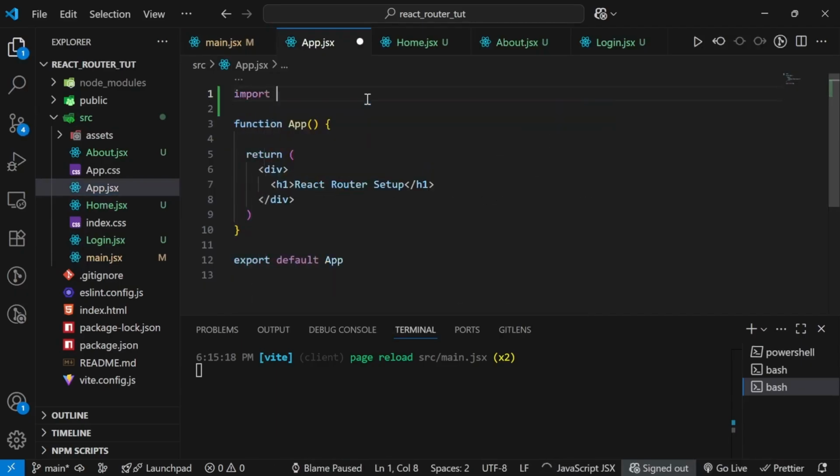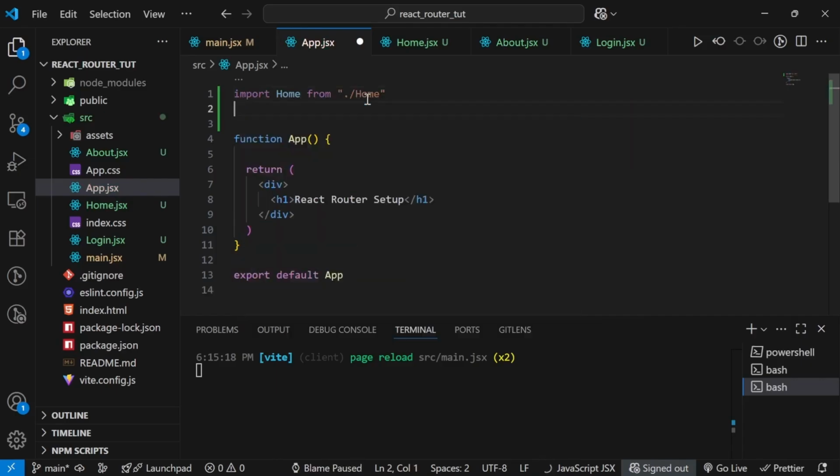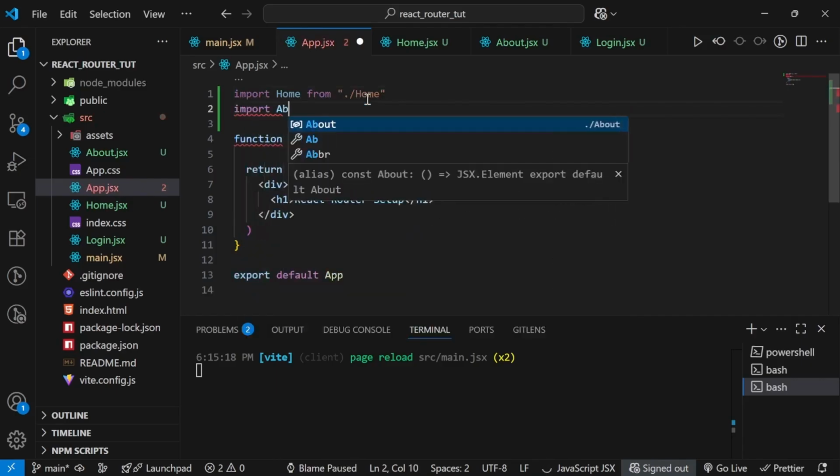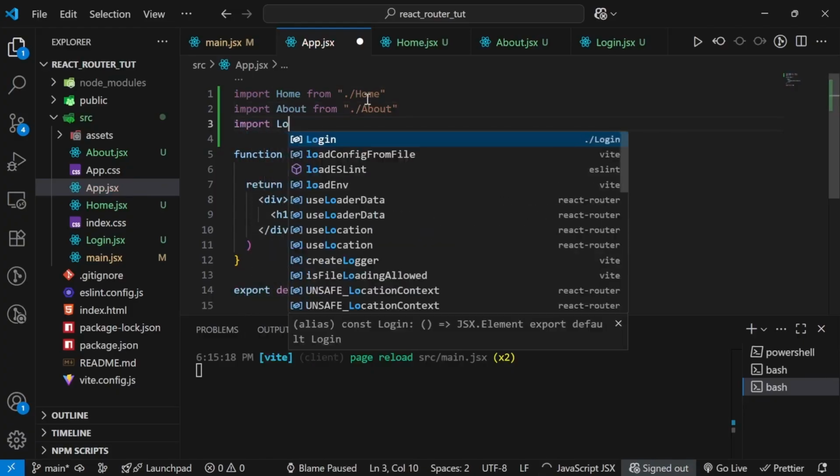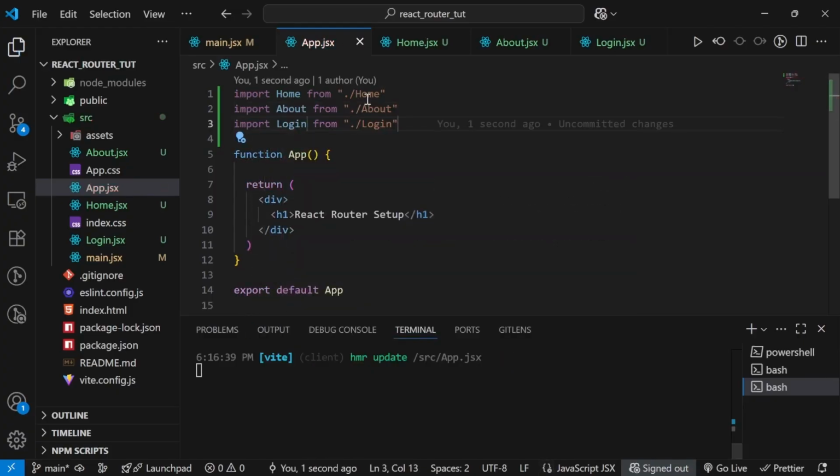Okay, so import home, and then next we are going to have import about. Next step we are going to have import login. Okay, so we have imported all the 3 pages. Now the next step is to set up routing for all of them.